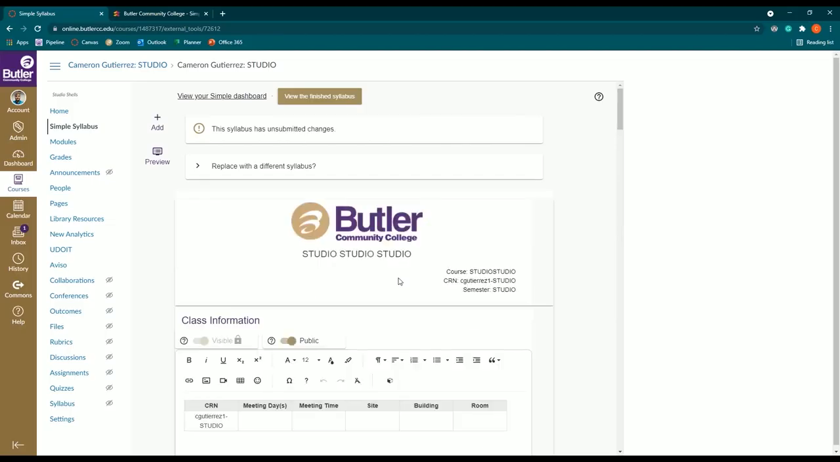Upon first entering your Simple Syllabus, you'll be met with a screen where you can edit the Simple Syllabus. The first component is the course name, which can be found at the very top in the middle. Additionally, it will say the course name on the right-hand side, the CRN, and the semester that you're teaching in. On your syllabus, it should also say Butler Community College on the left-hand side, as well as the division that you are teaching under underneath Butler Community College.